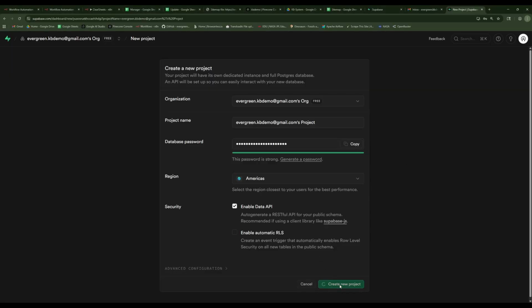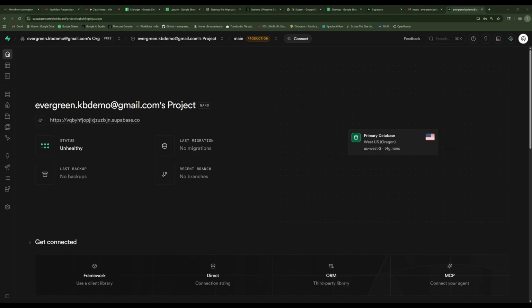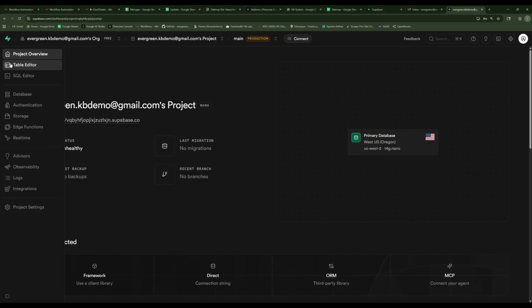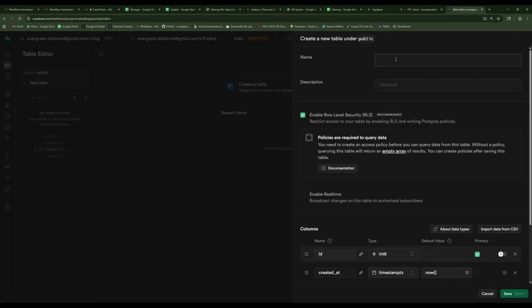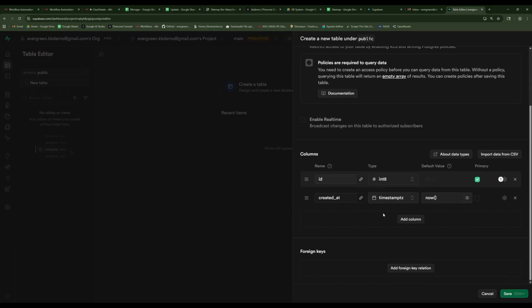I'll generate a secure database password, then create a new project. Next, I'll go into the table editor and create a new table. In similar fashion to Google Sheets, I'll be creating tables for input, error, processed, and sitemap output.